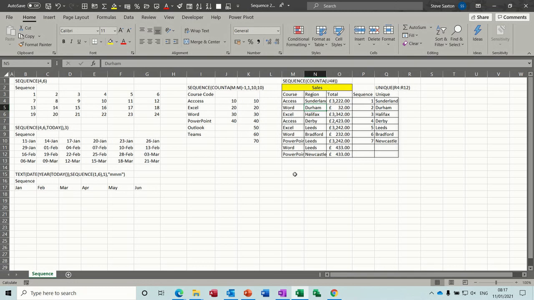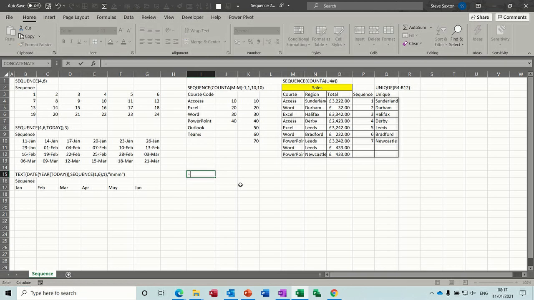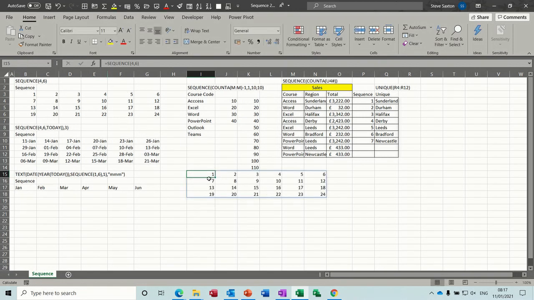So let's have a look at doing these. So the first one is a straightforward sequence, this one. So just click equals sequence, comes up, double click. So I want 4 rows, comma, and 6 columns. That's it. I don't need the other 2 just yet. Tick, and it gives me that information. And that's just dragged it down because it can see this information here. Now let's undo that.